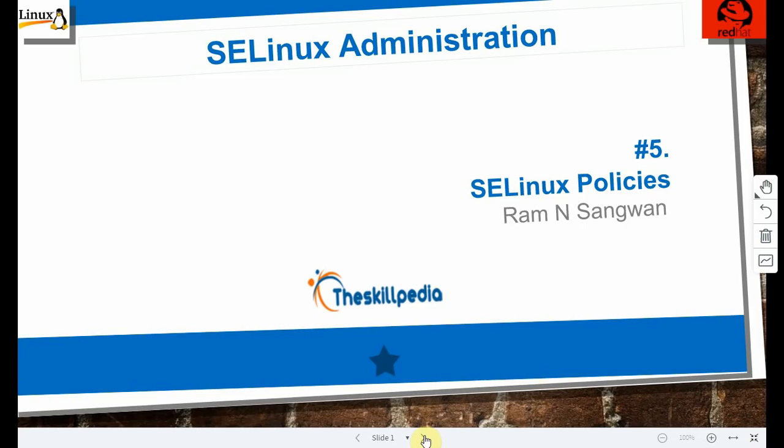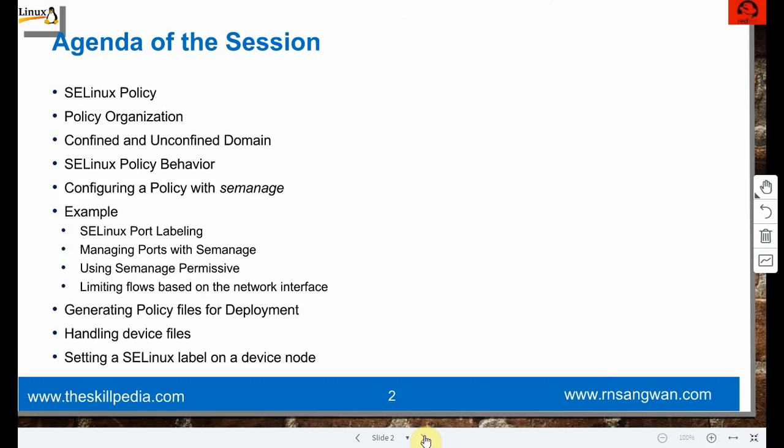Okay, in this session, what we are going to learn is what a policy is, how the policies are organized, that is SELinux policy organization, the confined and unconfined domain concept, SELinux policy behavior, configuring policy with SEManage, examples with regard to port labeling, how to manage ports with SEManage, using SEManage permissive, limiting flow based on network interface, generating policy files for deployment, handling device files and setting an SELinux label on a device node. That gives you an idea about this topic.